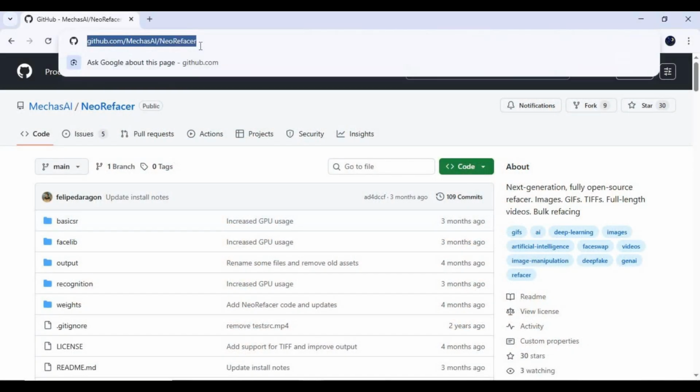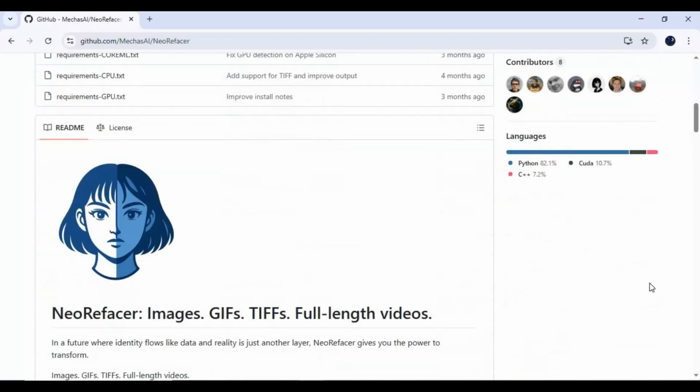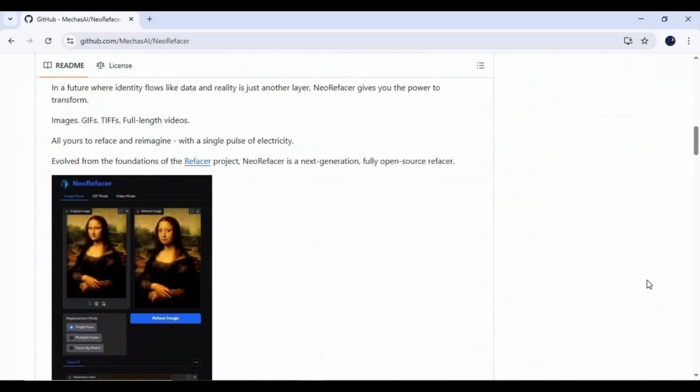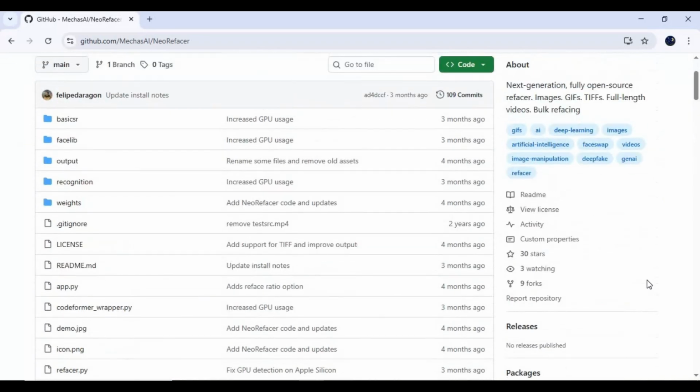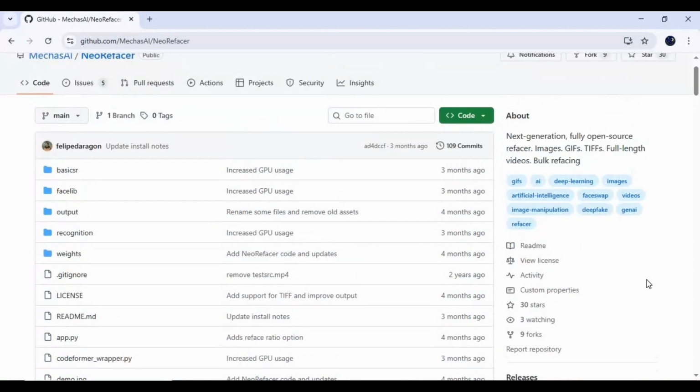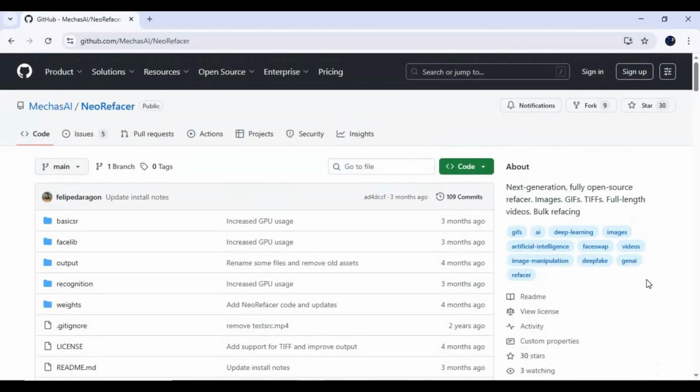Click on the GitHub link in my description to go to the main page of NeoRefacer. If you want to install this locally, watch my videos on both GPU and CPU installation. You can also get portable, without-installation versions from the Buy Me a Coffee link in my description. To use it on Kaggle, click on the Kaggle Notebook link in my description.